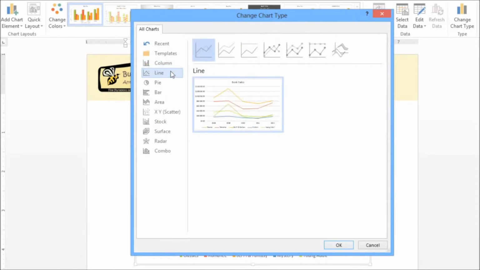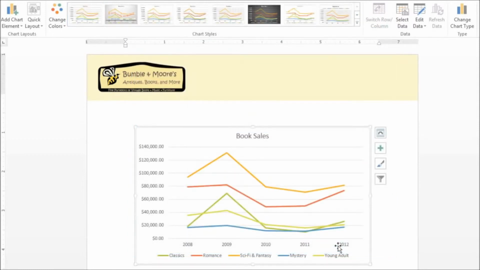I think I'll go with a line chart this time. Line charts work well for data like this. For example, we can see right away that sci-fi and fantasy had an unusually good year in 2008, and also that romance novels are starting to catch up in sales.